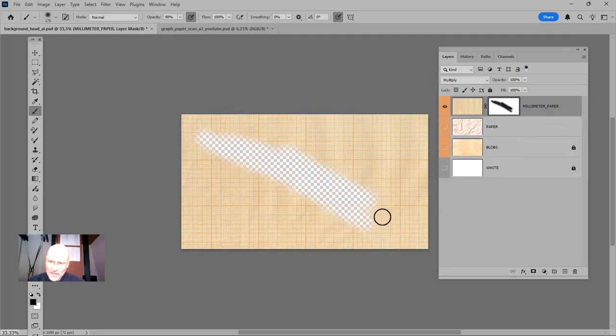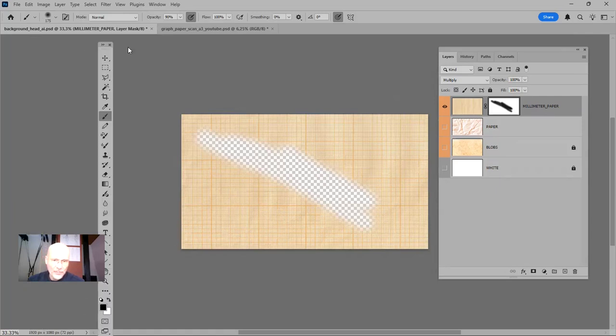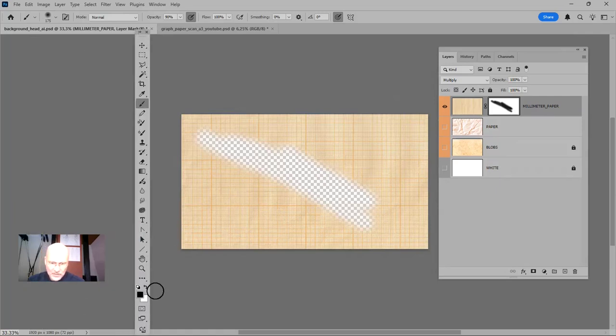When we want to bring back some parts, we have to paint only white on it. I change the colors here. You can use the X key or this curvy arrow. And I use white now and paint it over. You can see it comes back. This is really an advantage.